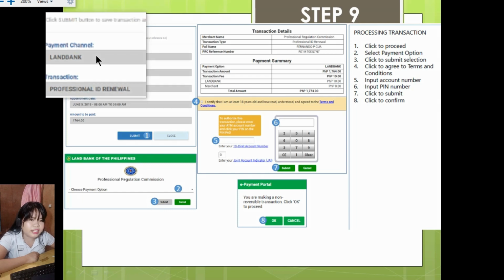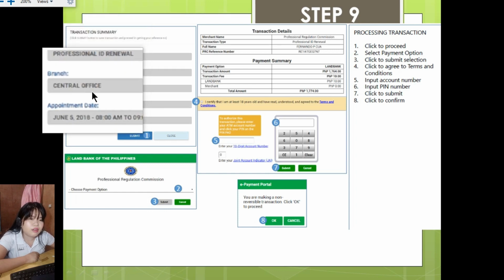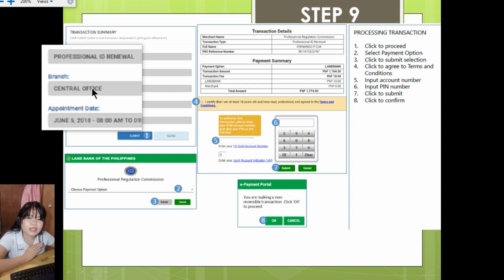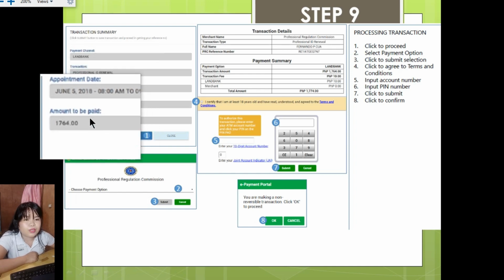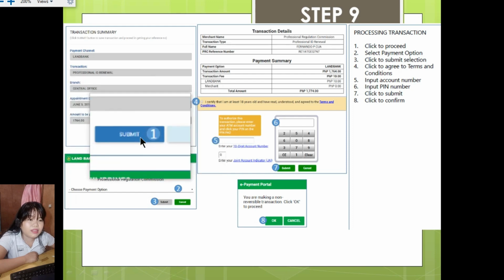Tapos, meron mamaya po, as in actual na, yung flow ko po, i-discuss ko po, napaka smooth na talaga na flow yung nangyari sa akin sa actual. Ayan. So, yung appointment date, amount to be paid, ayan. So, let's just submit. Click submit.